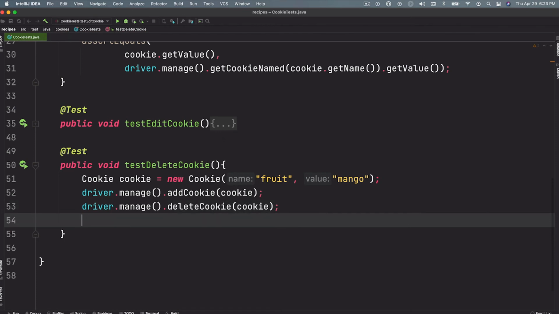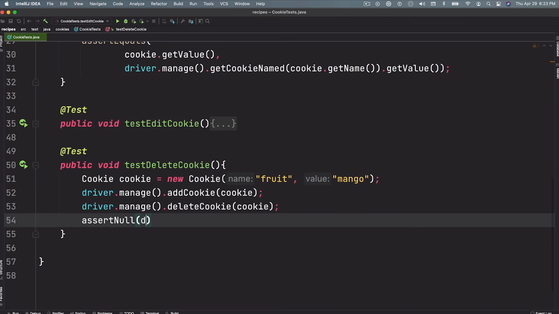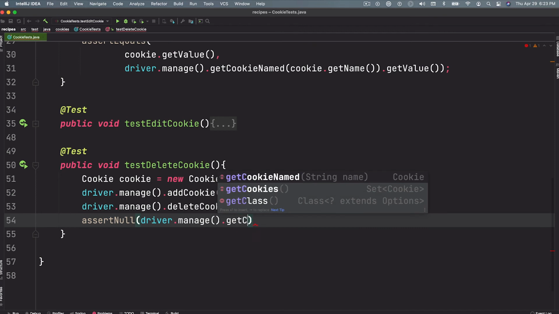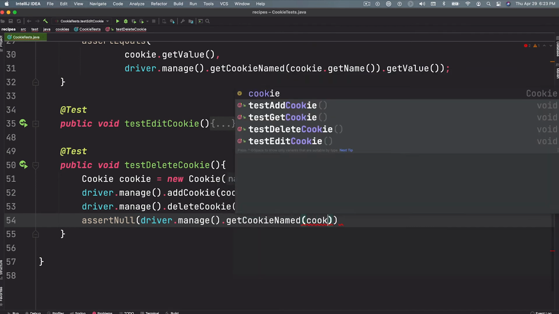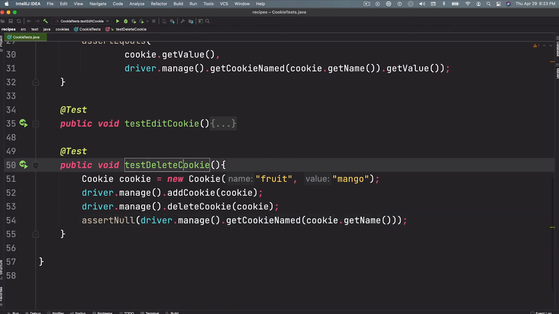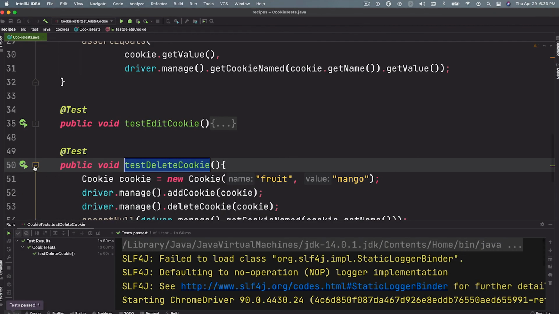Excellent. Now let's just verify that it's not there. So I'm going to assert null this time, and I'll say driver.manage.getCookieNamed, and let's pass in our cookie name. All right, and that should be null. Okay, let's run this one and test it out. And perfect, that passed as well.